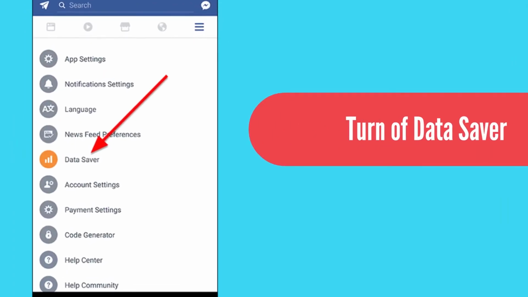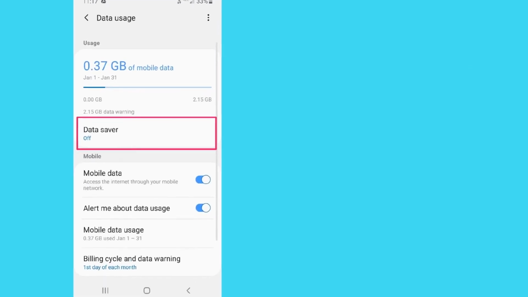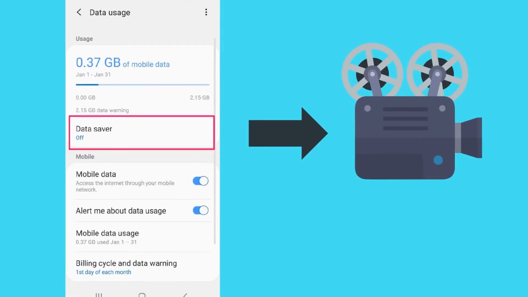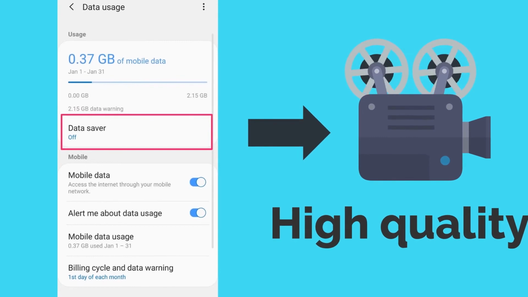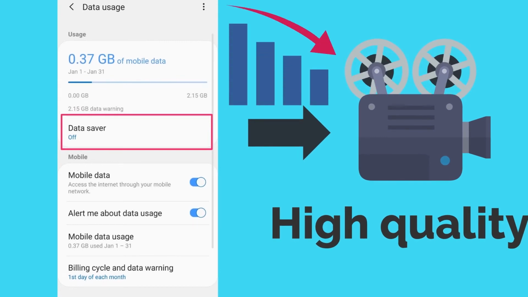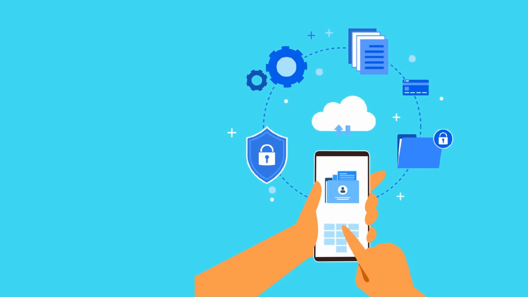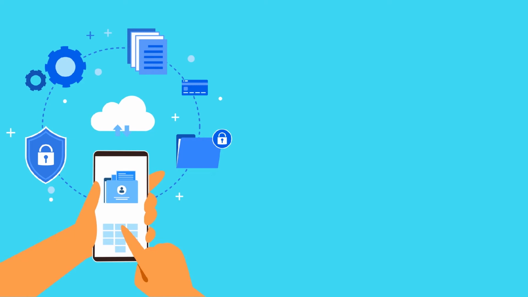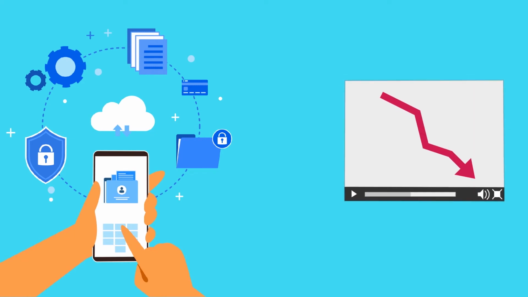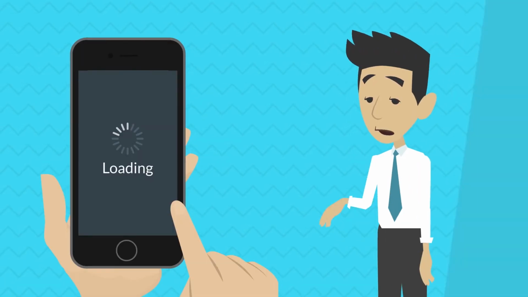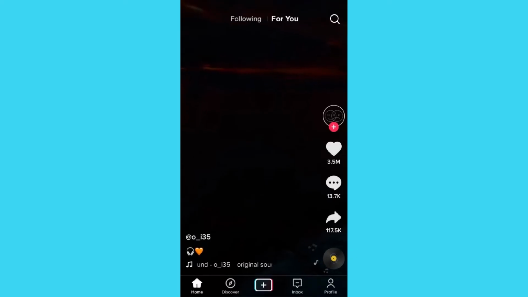Turn off data saver. Turning off the data saving function is an essential step in creating high-quality TikTok videos. Your cellular data use is reduced when you use the data saving option. Enabling this function might help you to avoid going over your monthly data limit if you're utilizing local data. However, this will lower the quality of TikTok videos. It will also slow down the loading of the videos on your For You page.